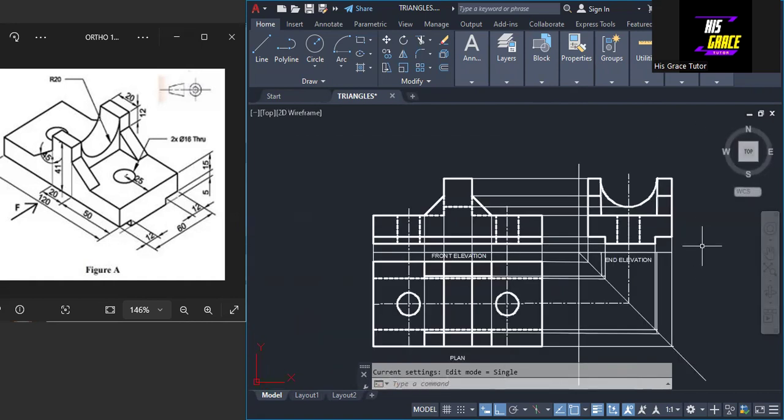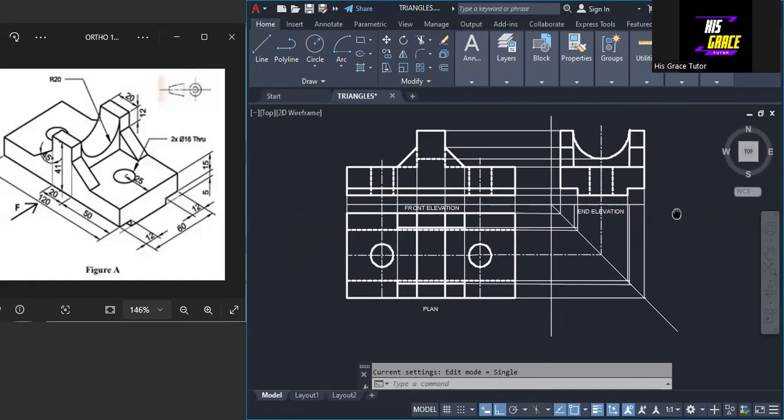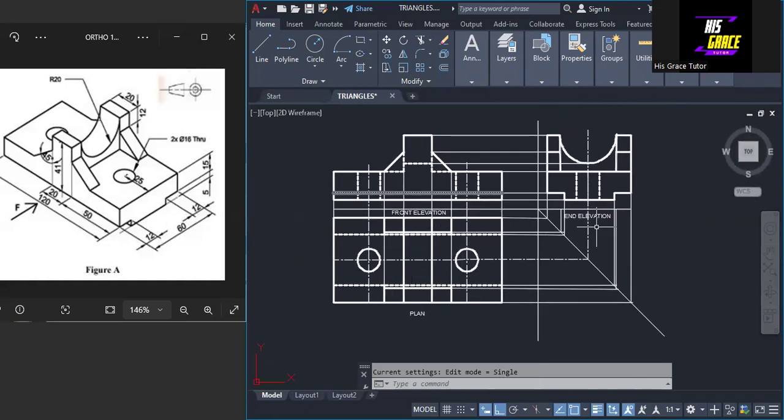So we have the three views in place: the front elevation, the plan, and the end elevation. It's as simple as I've done here.